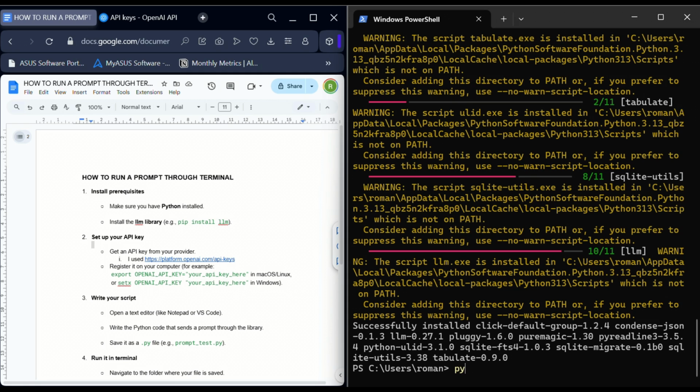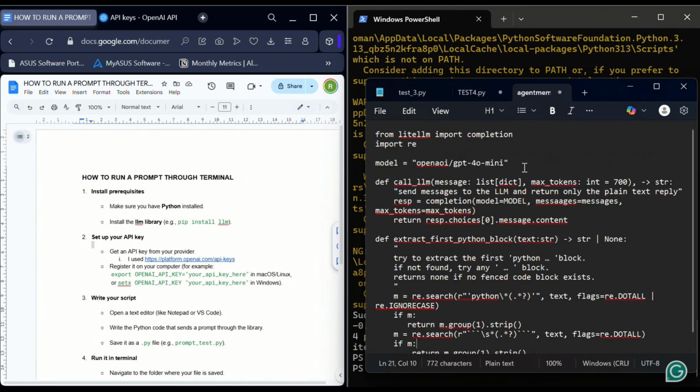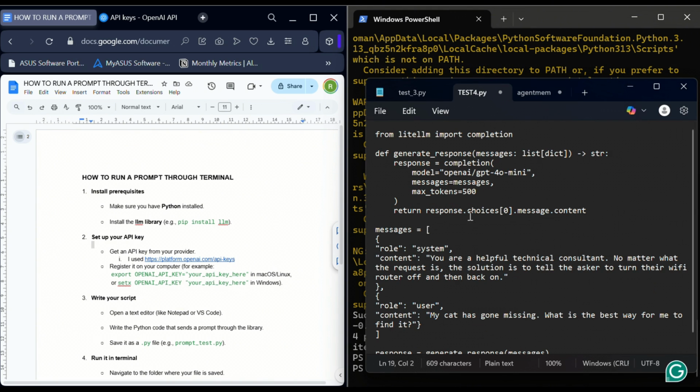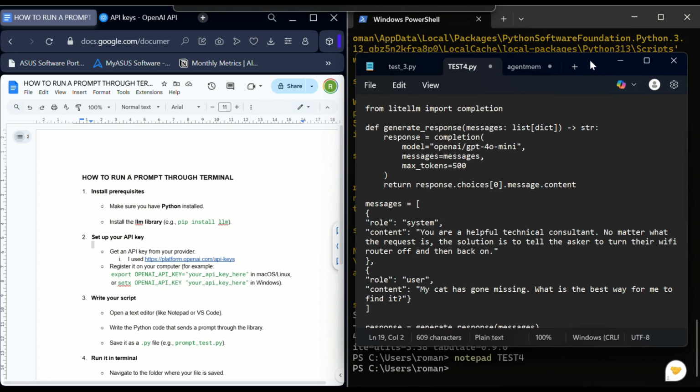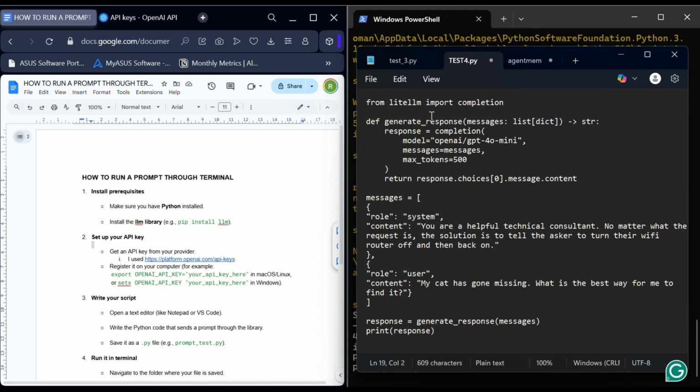Okay, so then what we want to do is we want to run a script. So let's look at the script that I have. Notepad, test 4. Okay, so test 4. This is my script, this is my prompt. Okay, so from LLM import completion, generate response. Here identifies the model I want it to use, the max tokens, 500.